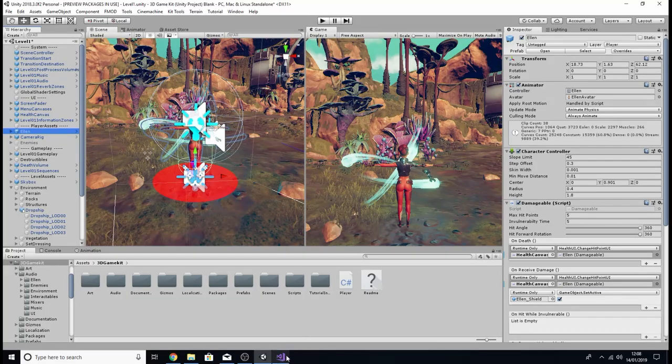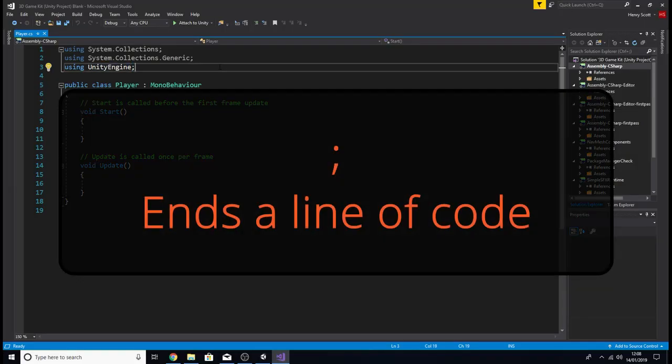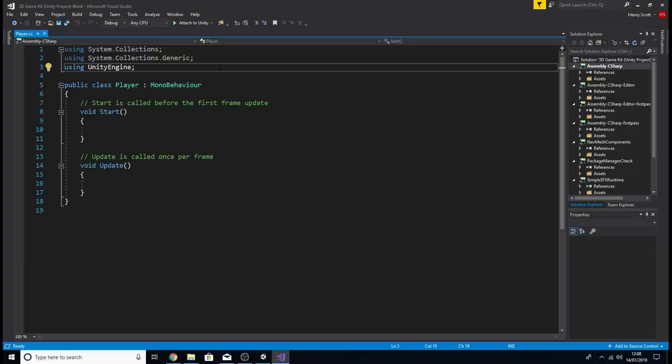If I go back to our script, notice how all three namespaces end with a little semicolon at the end of the line. This is how we end a line of code, in the same way we would end a written sentence with a full stop or a period, telling our script that this line is finished and contains no further information. Now, we won't be looking too much into namespaces until later in the course, so don't worry about them for now.